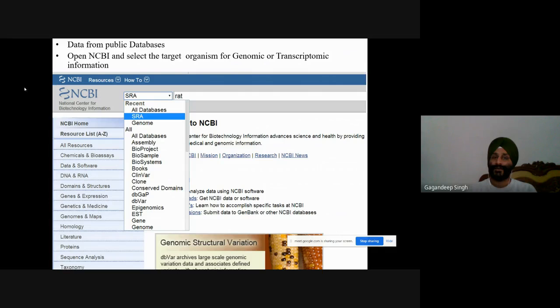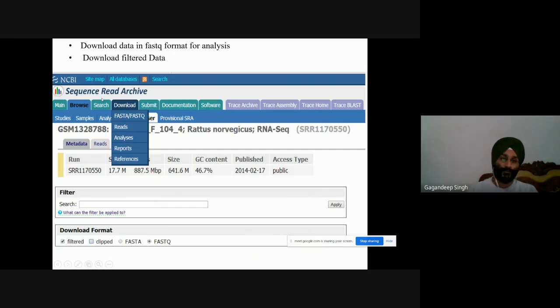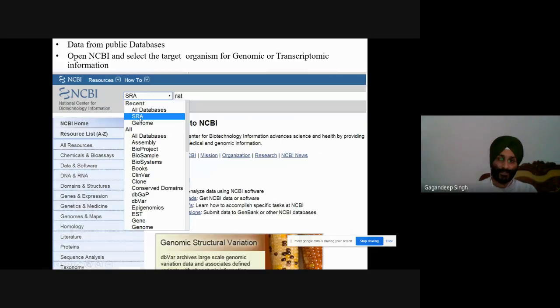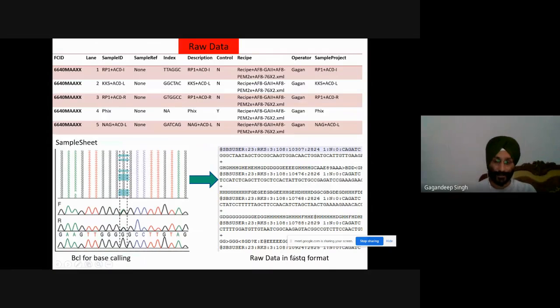At NCBI, there is an all databases option. We should select SRA, that is the Sequence Read Archive, and we can easily select the name of an organism, for example rat, and download the data in FASTQ format. Previously we generated this data in FASTQ format.